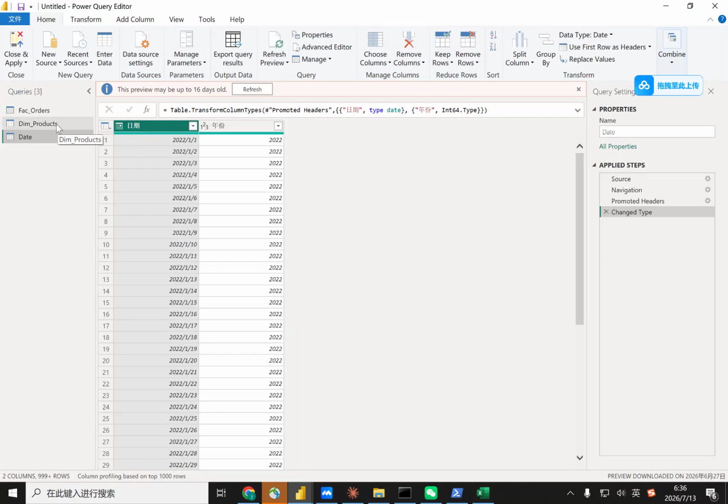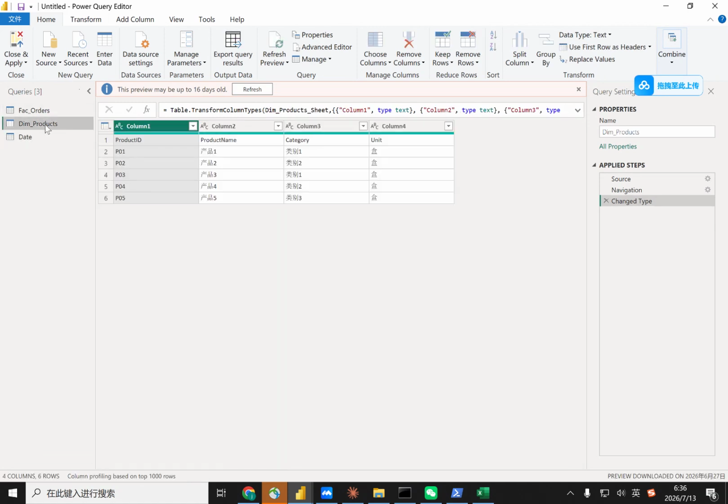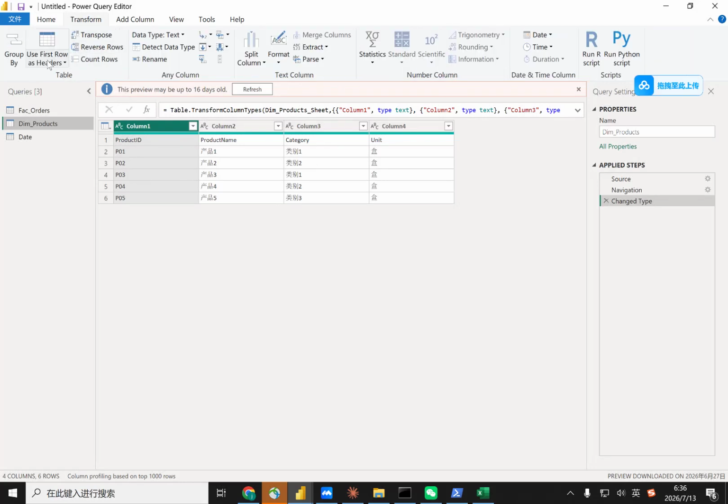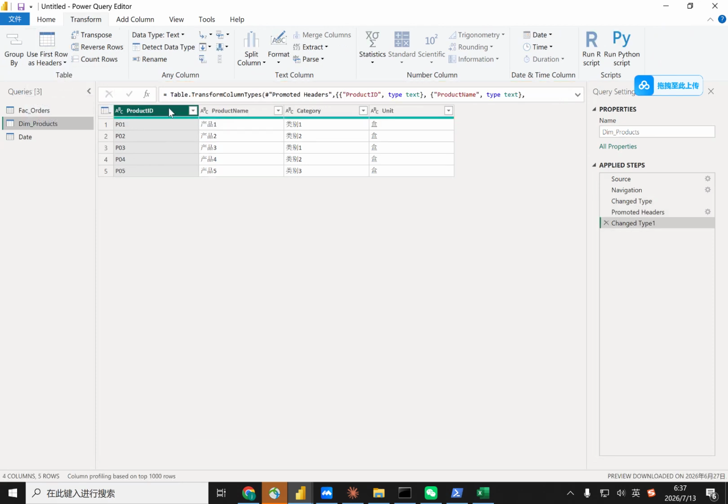In transform data, you will use dim products. Then in the transformer, you will use first row as headers. Then you will see the columns on the right, and also you will see the changes in the applied steps: promoted headers and changed types.